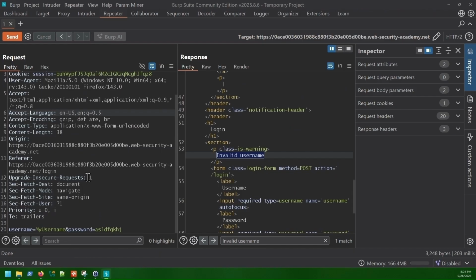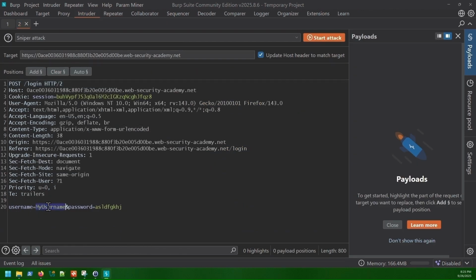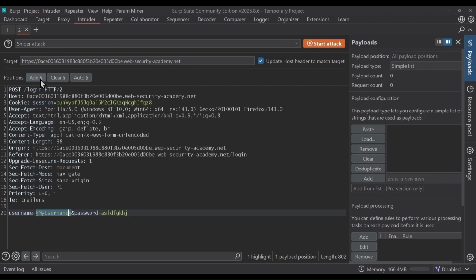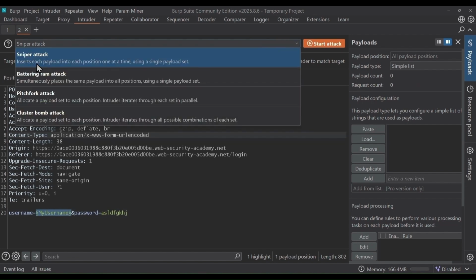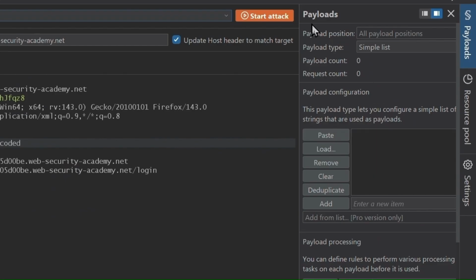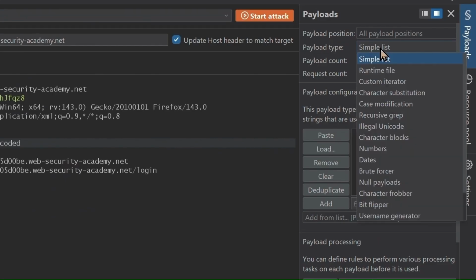Let's try a bunch of requests. Let's send this request to Intruder. Focus on this username parameter right here. Let's add positions. These little symbols right here are going to wrap what you want to use as your placeholder for a payload. So sniper attack is going to be inserting each payload into each position one at a time using a single payload set. On the right, we have this payload side panel. Under payload type, we have simple list and a bunch of other ones. For now, we're just going to use the simple list.